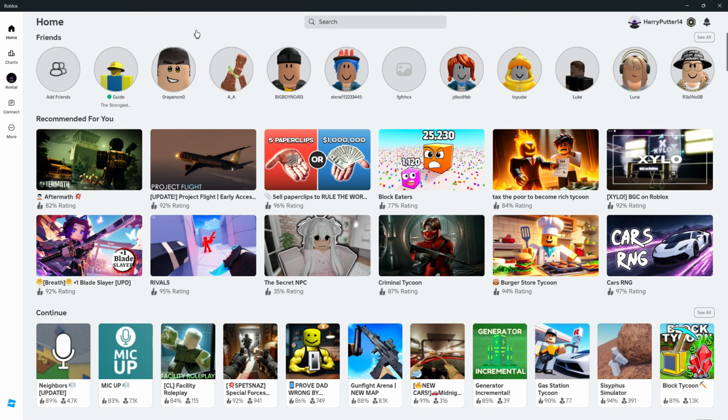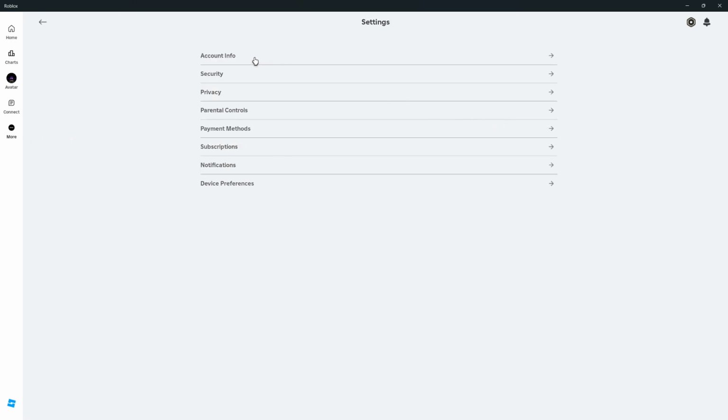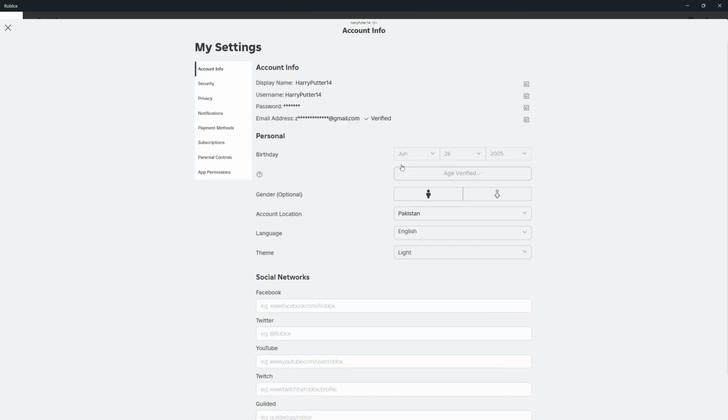Once you're logged into Roblox, go to the left corner of the screen and click on the More option. Look for the Settings option or gear icon and click on it. This will open up the Settings menu. Now that you're in the settings, click on Account Info to open Account Settings. On this page, scroll down until you see the Theme section.